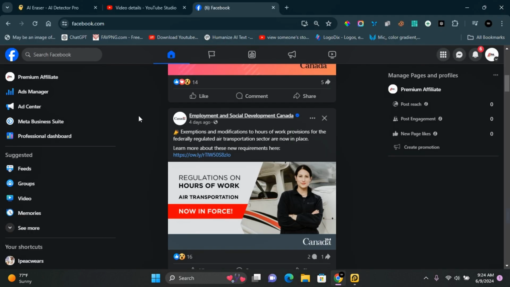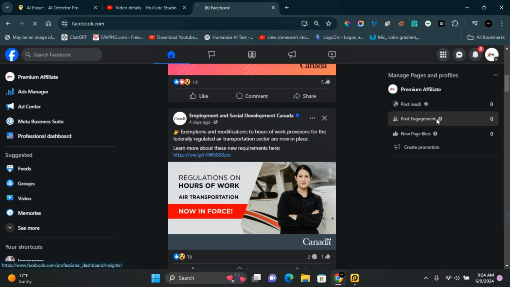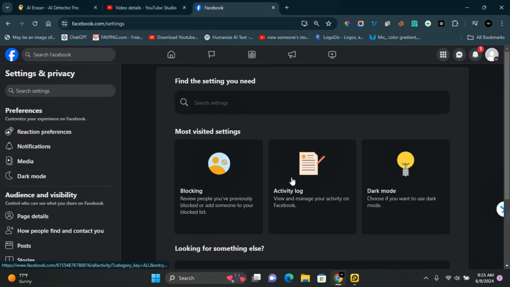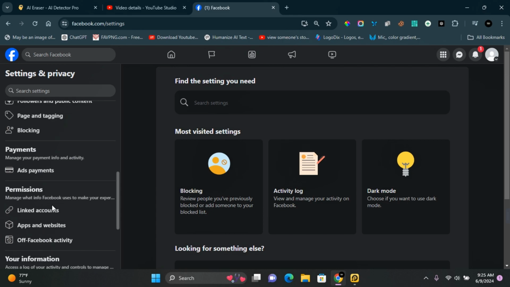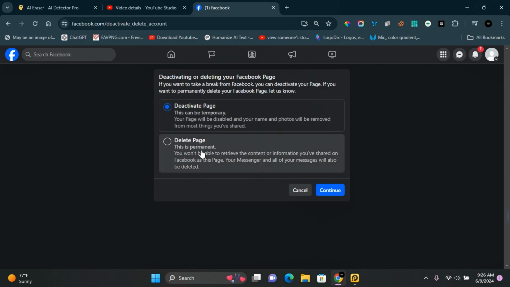Now on the PC, you can tap on your profile at the top right corner of your screen, and here you want to make sure that you have switched to the page that you want to delete. Once here, you want to tap on settings, and on the settings page, you want to scroll down to where you can find access and control. Tap on access and control, and here you can follow through the same steps of deleting a Facebook page.